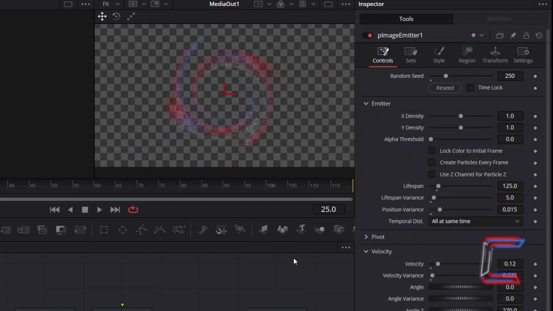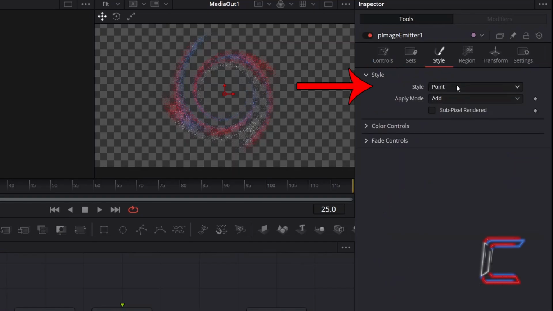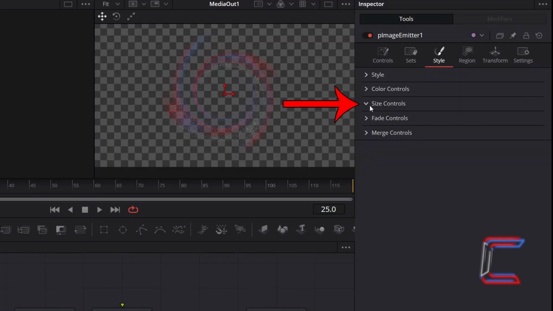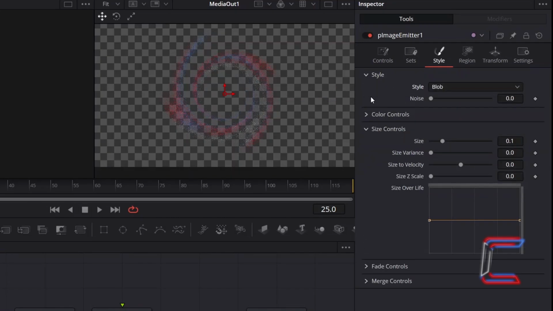To increase the size of the particles slightly so that these stand out more, select Style, change Style from Point to Blob. And to amend the size properties, go down to Size Controls. The blob style will add feather to the particles emitting from your chosen image file. To make these particles stand out more, I will increment size to 0.14. To make the scale of the particles vary slightly, I will increment size variance to 0.01.